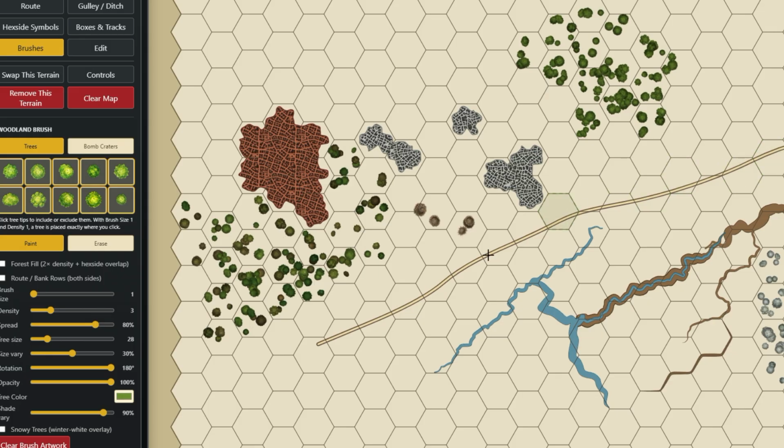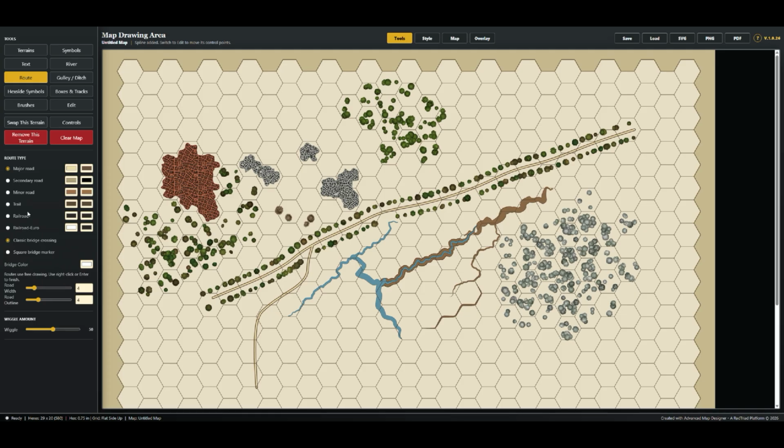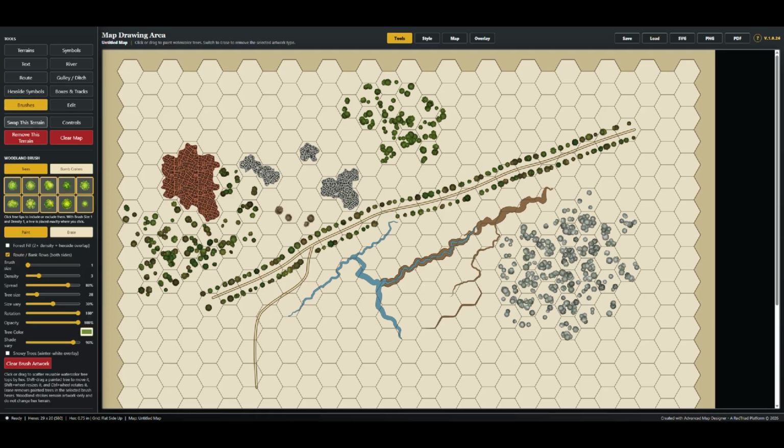We want to make this road a tree-lined road. All you have to do is put here the bank rows both sides, and it will draw perfectly your trees along the road. Now, if you add another road, it breaks up the trees. Now come back to the trees, go back to brushes, and you can put trees along that route too. A really neat way to add more trees and so forth.